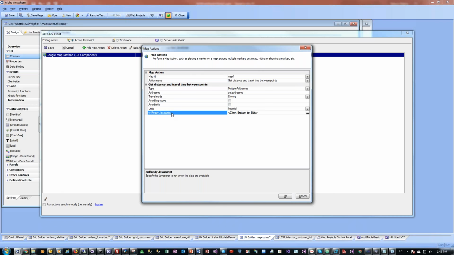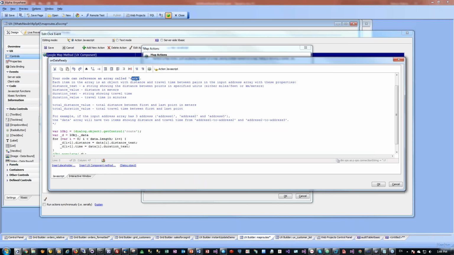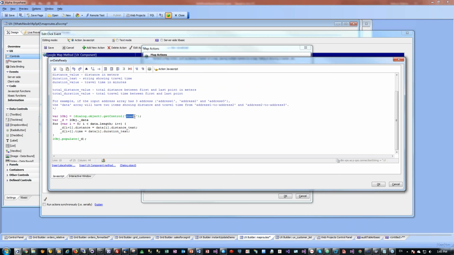So in this function over here, you can see that we have access to an array called data, and we're taking the data that's in data, which has got the distance between the 2 points, and the duration, the travel time between the 2 points, and we're getting a pointer to the list control, and then we're updating the data in the list and then repopulating the list over there.